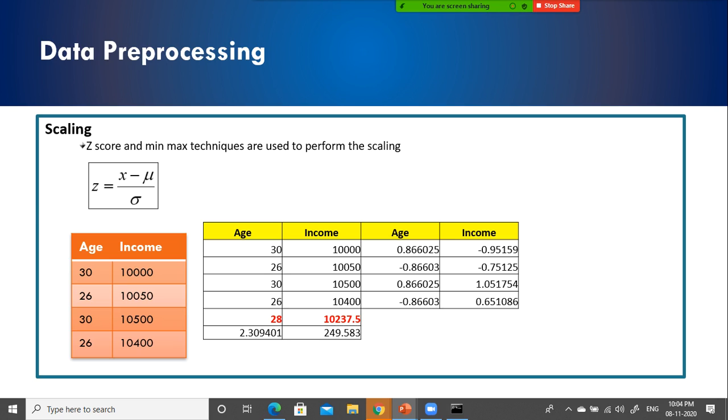There are two techniques that are available. One is z-score, the other one is min-max. In general, they use z-score, but you can also use the min-max technique. The formula for this is x minus minimum of x divided by maximum of x minus minimum of x. I'll repeat it: x minus min of x divided by max of x minus min of x. That is one technique you can use to do scaling, or you can use z-score, which is also a popular scaling technique to perform the normalization.